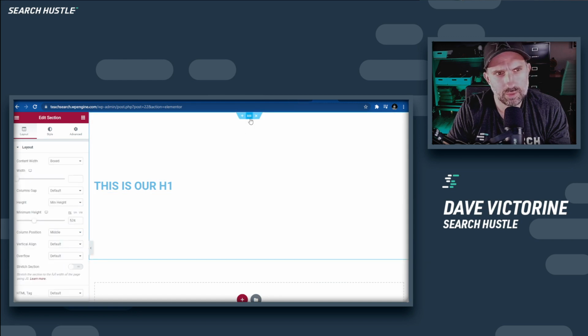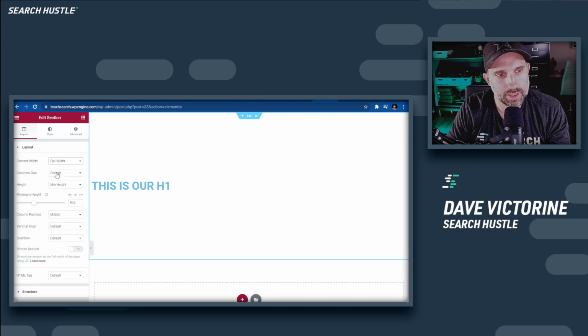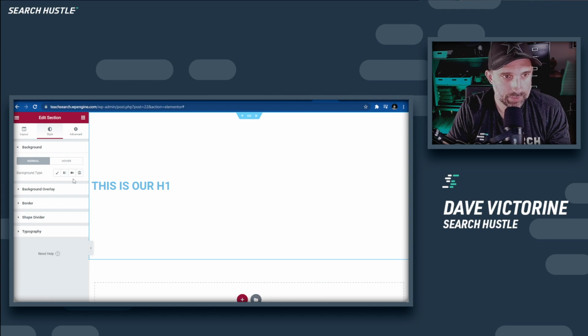And then for the video background in Elementor, the way you're going to do that is you're going to go up here to your section, and click on these dots. This will bring up our edit section, and I want this to be full width first off on the layout, and then we're going to go to style, and we'll see we have background, and we have several icons here for background type. We have a slideshow, video, gradient, classic, and then we have our background overlay.